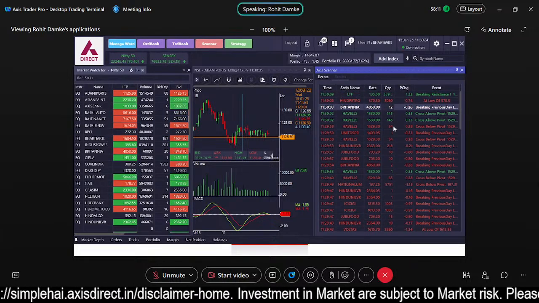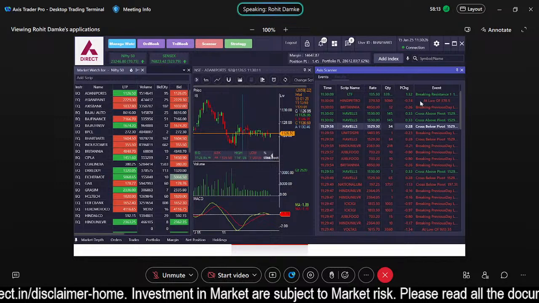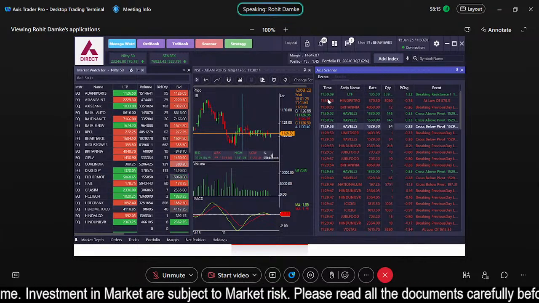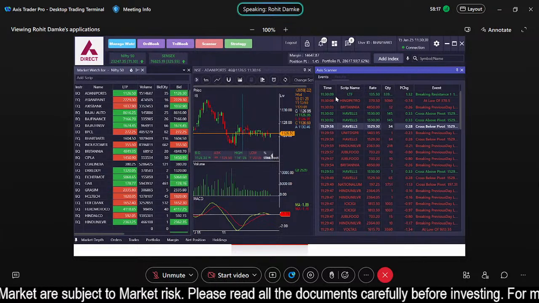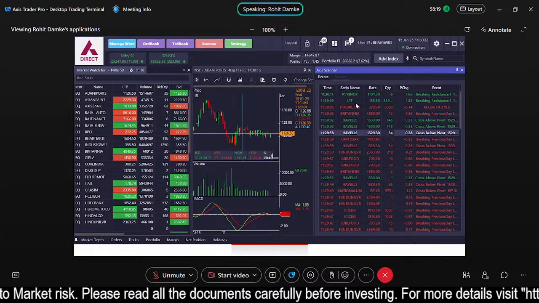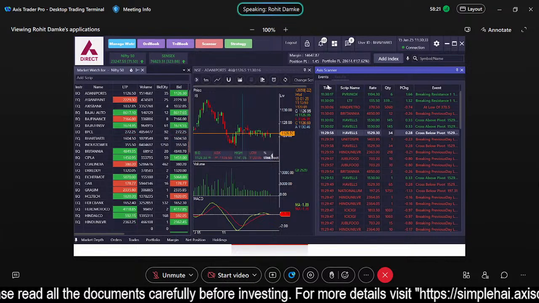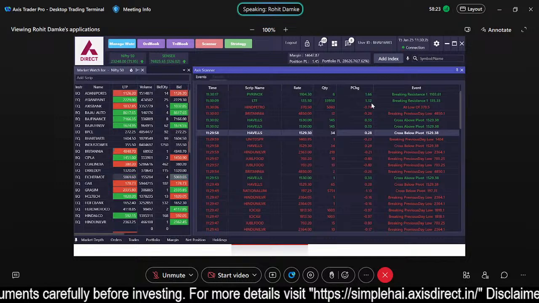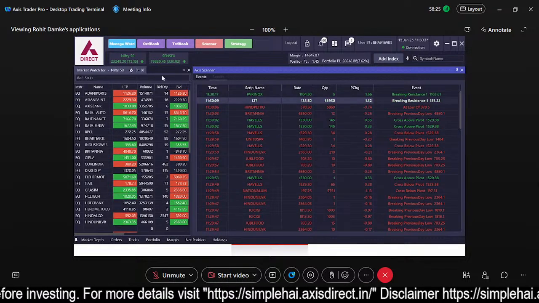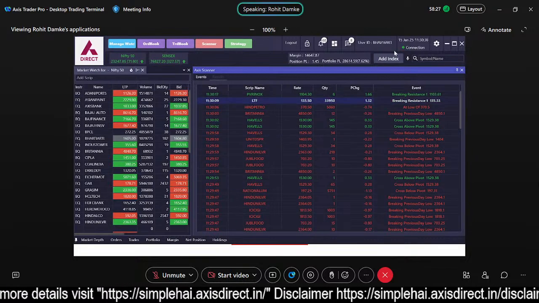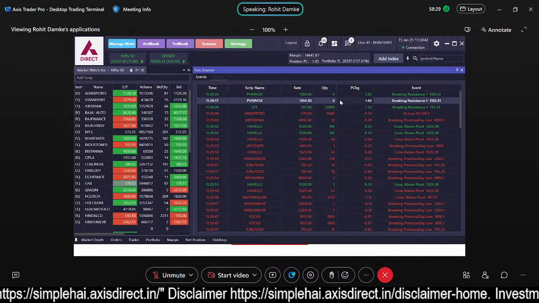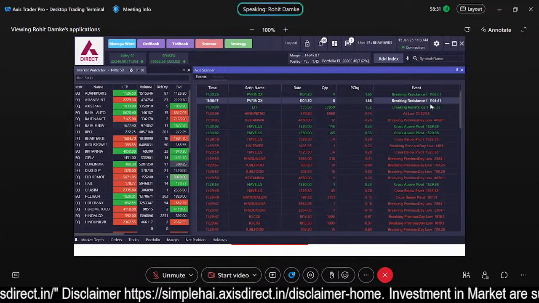So you can see that my results are continuously coming up. For now at 11:30, just now you can see that for LTF stick there is a resistance breaking. Particularly, there is one signal wherein the PVR Inox is breaking resistance 1 on the upside.